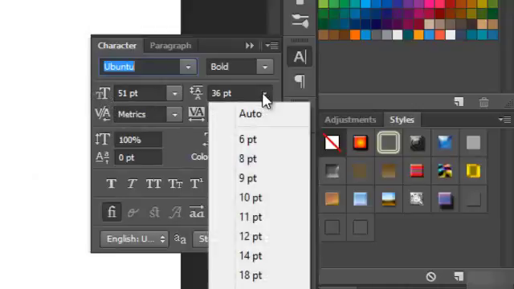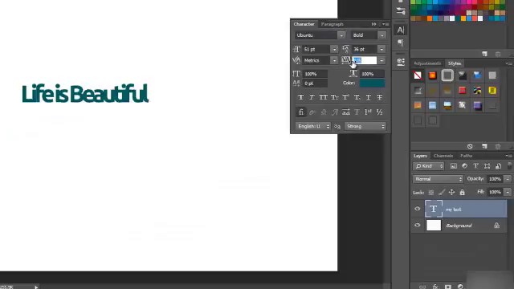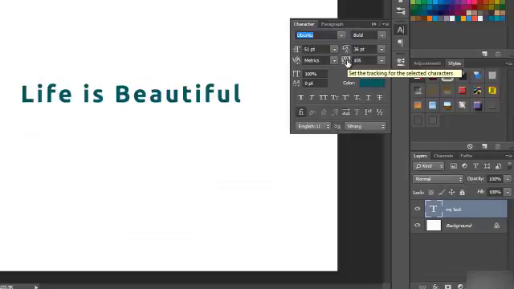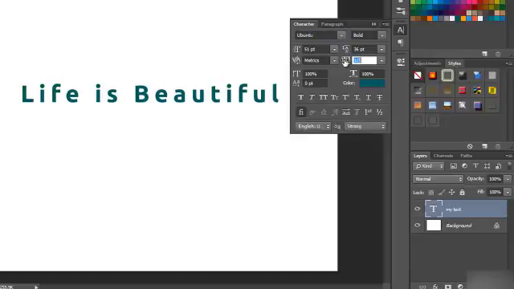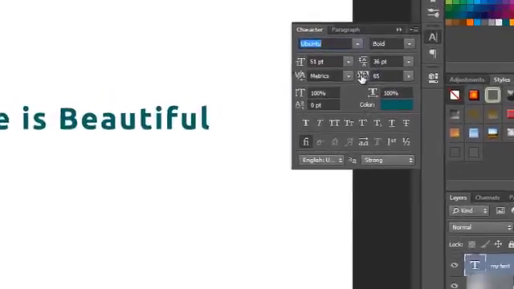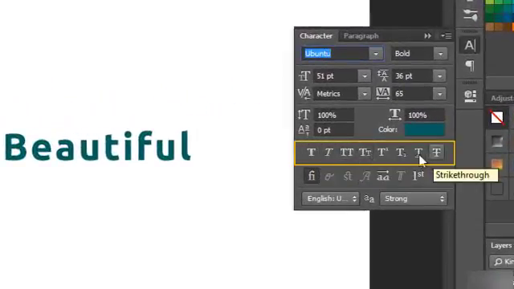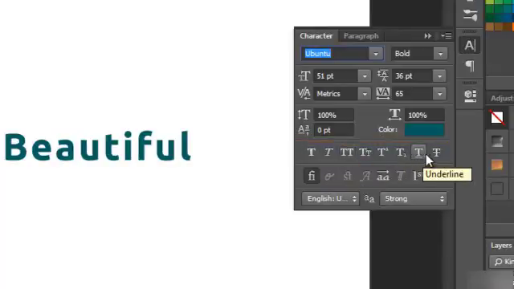It is the line height. Then this is the spacing. If you want to increase the spacing, click and drag towards right. If you want to decrease the spacing, click and drag towards left. And here you can see many options, isn't it? Many T's are here. Okay.